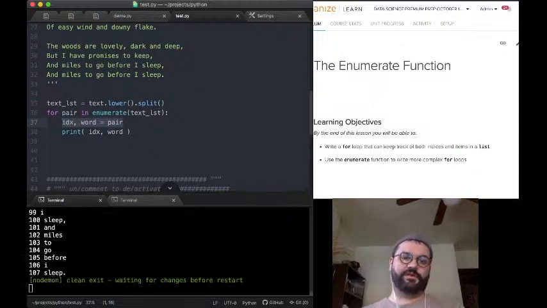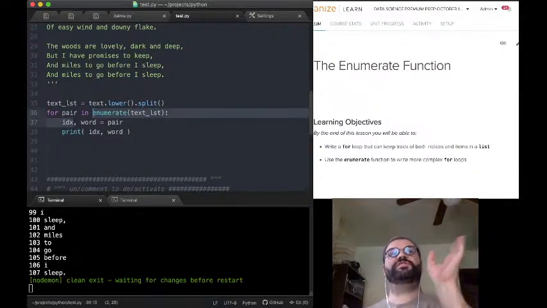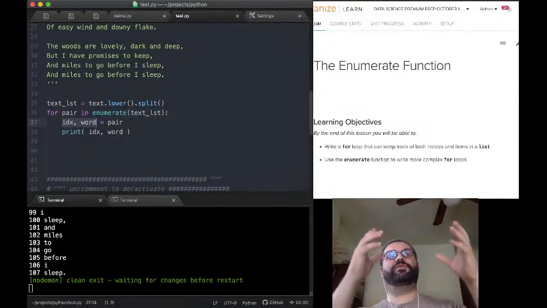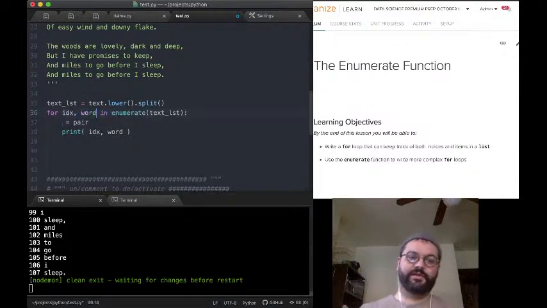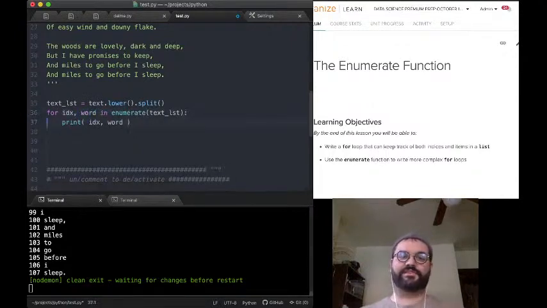Okay, so there's one final step here. I said this a moment ago. Anywhere in your code where you find a tuple, you can unbox it, including in your for loop directly, right? So I don't need to call that pair. I can just call it idx and word. And I can do that right in the for loop.